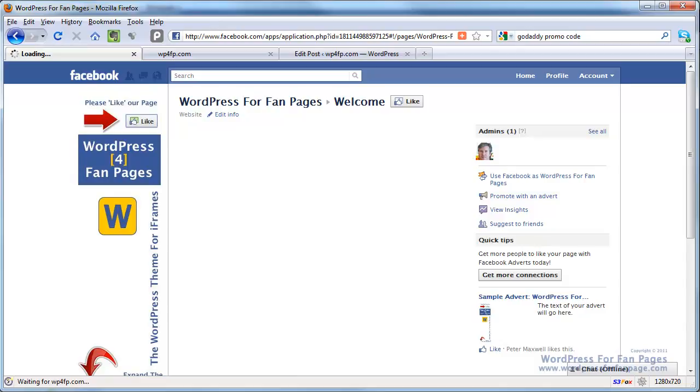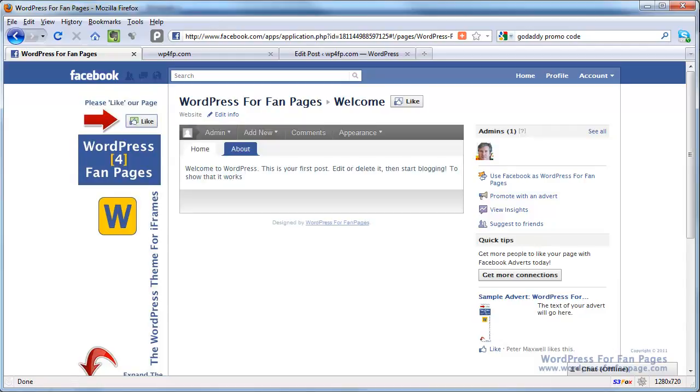I'm just waiting for the site information coming through, and as you can see, because I'm the administrator on that, it shows the WordPress. I'm just going to log in with my wife's profile and just show you what it looks like if it's done from an external profile.